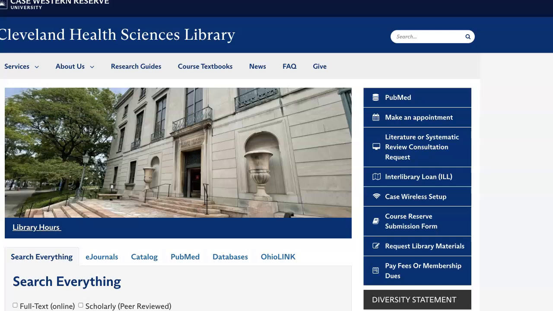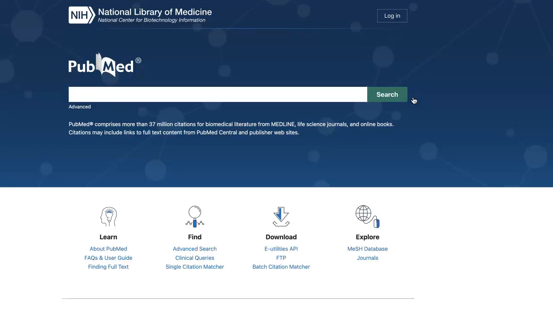Now I'm going to show you how to do a search in PubMed. First, I am accessing the database through the library's webpage. If you're a CWRU student, staff, or faculty member, you can also access PubMed through the library's webpage. This allows you to access any full text we have subscriptions to.